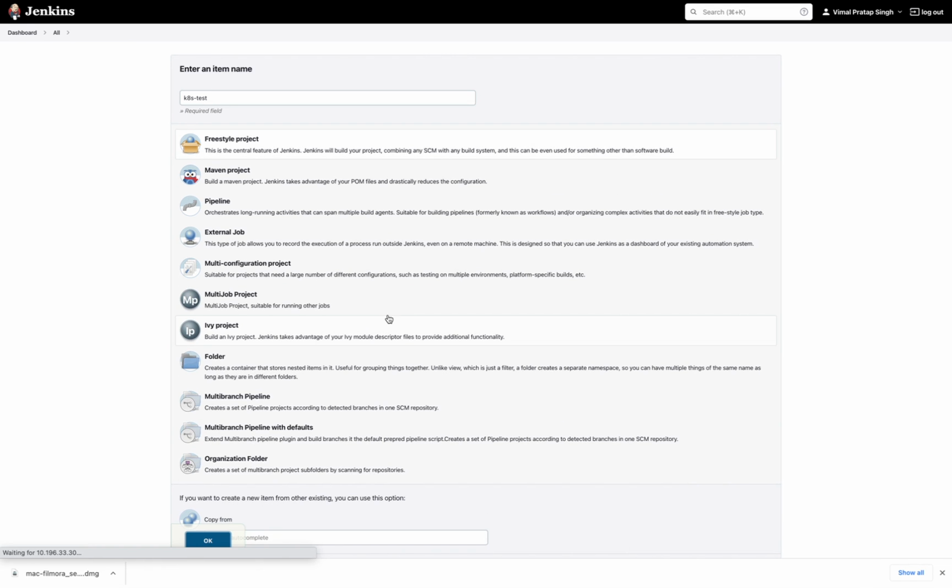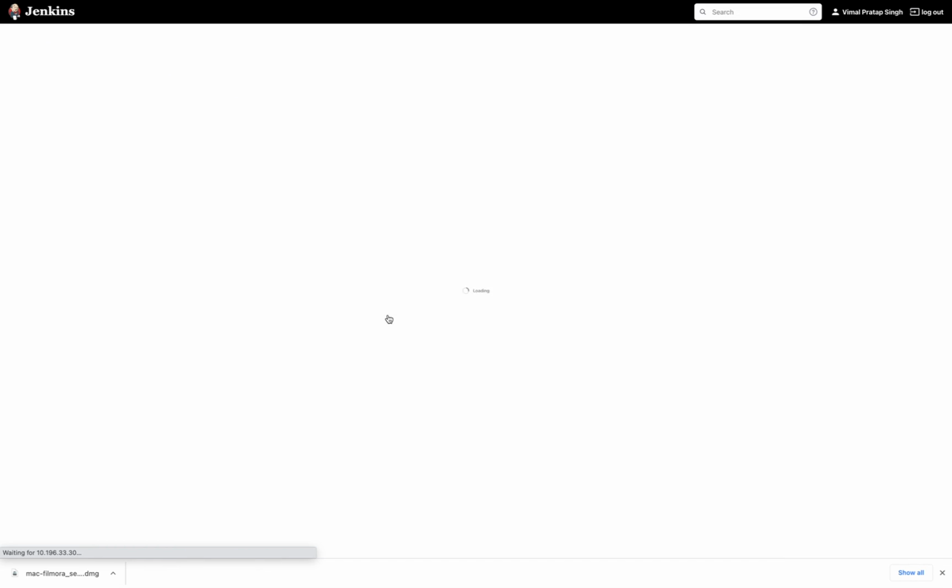It will take a few seconds to redirect to the next screen. It depends on the response time of your server and all those things. So yeah, let's wait for some time. Let it load.